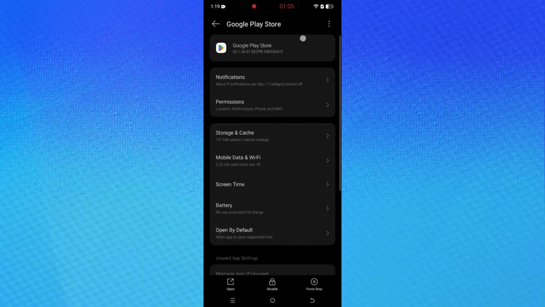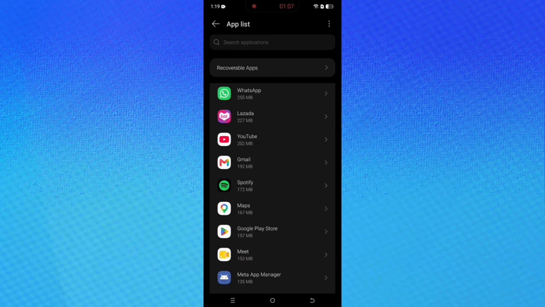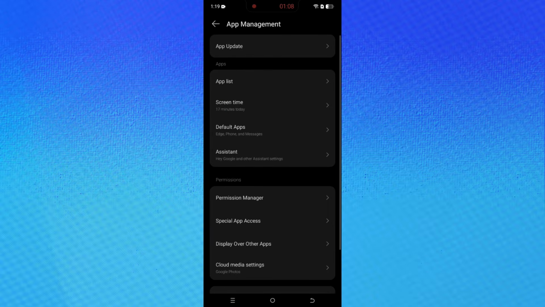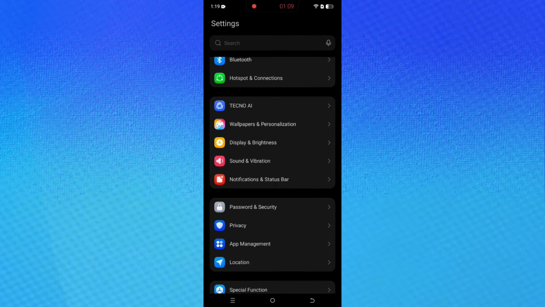After each method, try downloading the app again so you can see which fix worked. In most cases, one of these solutions resolves Google Play error 403 and gets the Play Store working normally again.